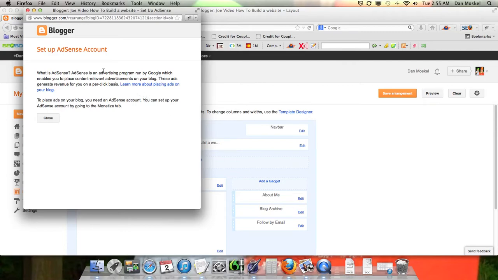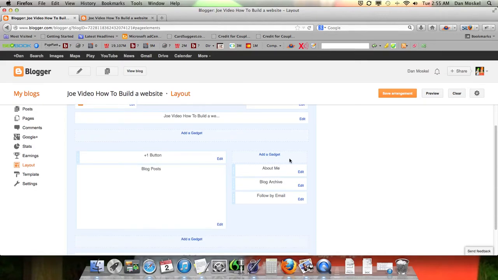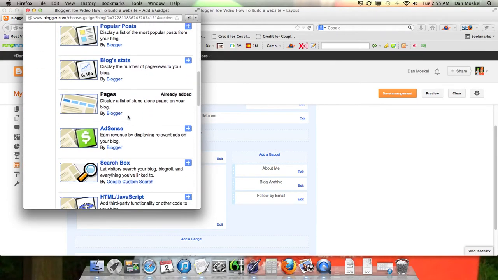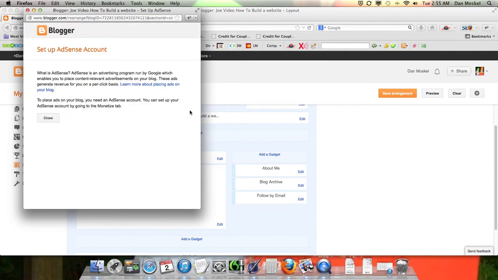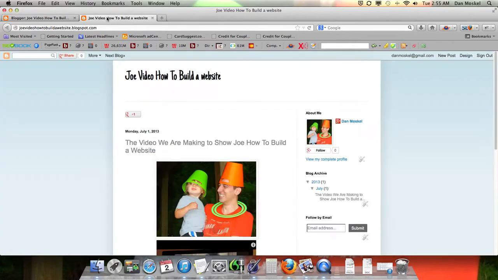Okay, this isn't set up with an account yet. I'm going to show you that in a second, but to put an advertisement in, you literally just click add gadget, and then you click on AdSense, and it will stick an advertisement in for you, and you can choose the size, you can choose if you want it.